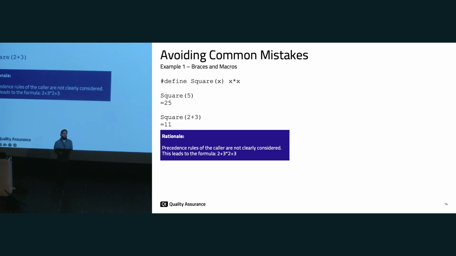So the precedence rules are not considered. The macro is pure textual replacement. It will take the 2 plus 3 and purely textually add it where the parameter is, giving you 2 plus 3 times 2 plus 3, computing 25 and 11. And at least one of these is unexpected, or at least might be unexpected. I'm pretty sure those who had the right hand up expected that one.